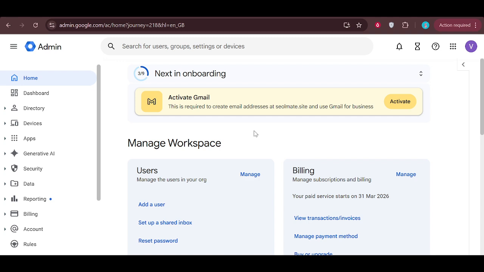From here, look toward the upper left corner of the screen for the main navigation icon, often called the menu or hamburger icon. It looks like three horizontal lines stacked on top of each other. Click that menu icon to open the navigation panel. This panel gives you access to all the main areas of the admin console. In the menu, locate and click on Billing.